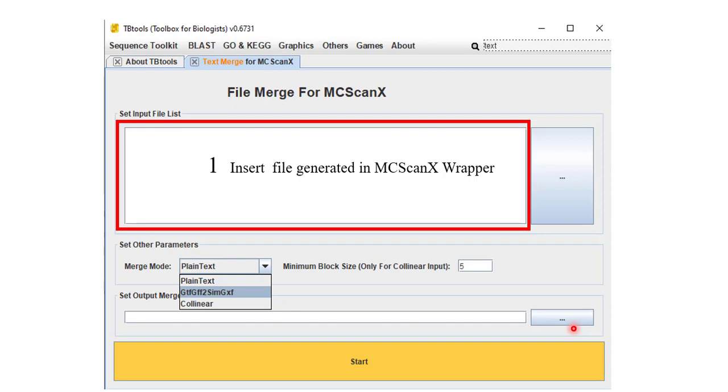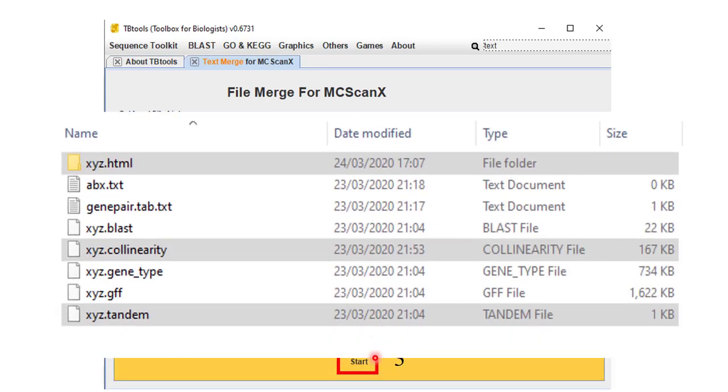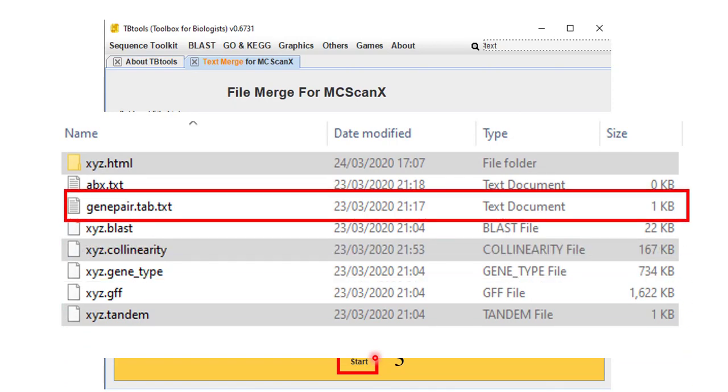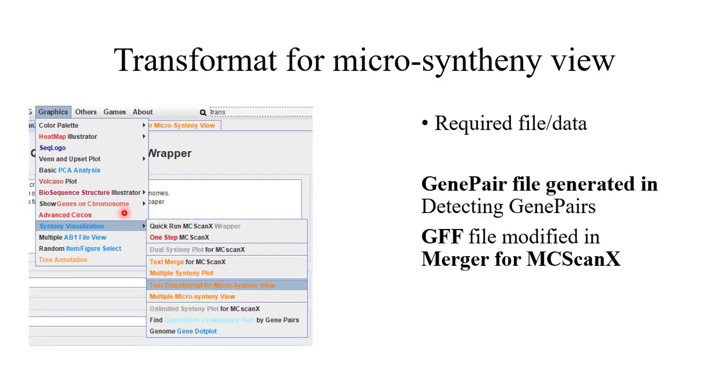It contains the first step, set input file list. Here you input the file generated in MCScanX wrapper, and then you choose merger mode collinear, give it an output pathway, and then press start. This time it will give you a file named gene pair, which contains the pairs of genes that are duplicates of each other.